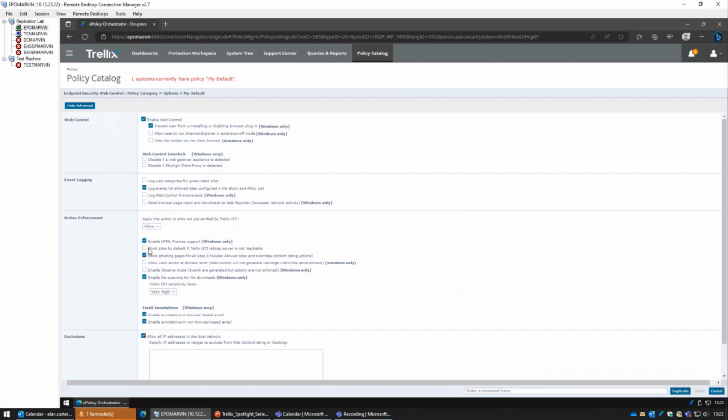So here, yeah, this is the other option I mentioned. This is block sites by default if Trellix GTI rating server is not reachable. So assuming your internet traffic is flowing freely across your firewall, we're now on the web control side of things. So we're specifically looking at URLs and URL reputations. If for any reason you have a GTI communication failure going on in your environment and you're trying to get to a website that is not rated, or that you know has a green rating, the simple fact that you can't connect to GTI is going to still block that site because it's not able to retrieve that rating.